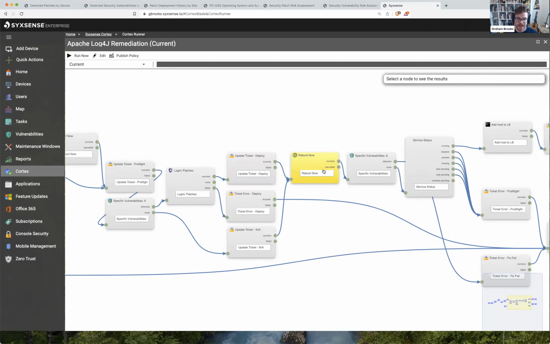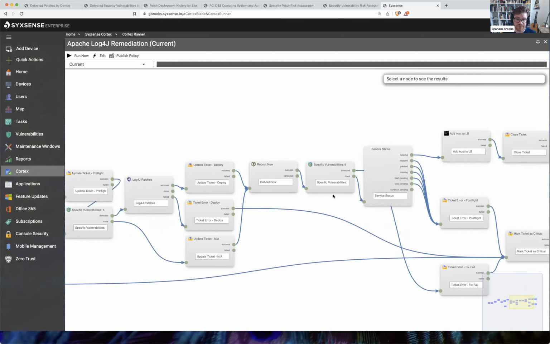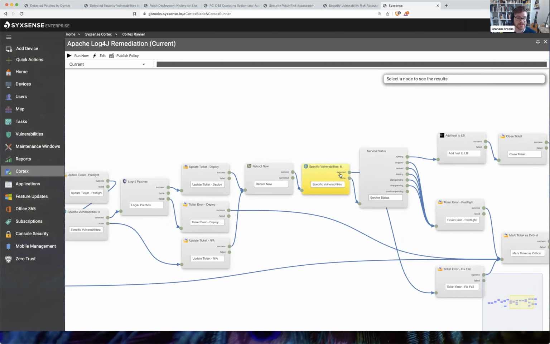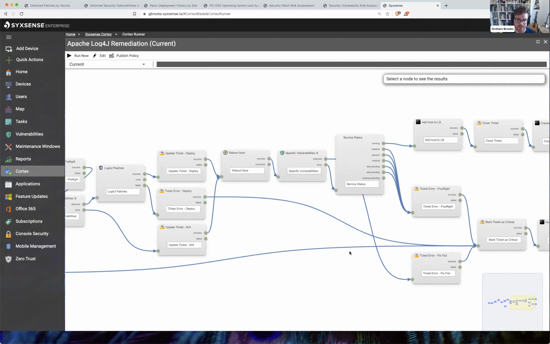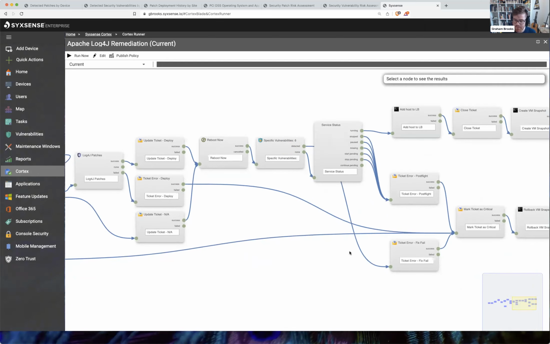Once that reboot has happened, we're going to perform another vulnerability scan. This time, we're just checking backwards and saying, okay, so we did the work, we deployed the patches. According to Syxsense, is this device now secure against log4j? If we find vulnerabilities, that's a problem that needs to be addressed. It means that whatever we patched may have fixed some of the items, but maybe there might be still another one of those 6 vulnerabilities that wasn't remediated by the patches that were available.